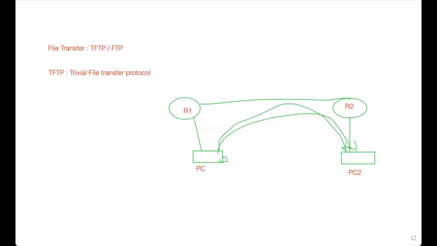And TFTP is not secure, meaning when I'm sending the data, if someone in the middle can capture the data, they can read the content of the packet, and they can capture the data and reuse it.